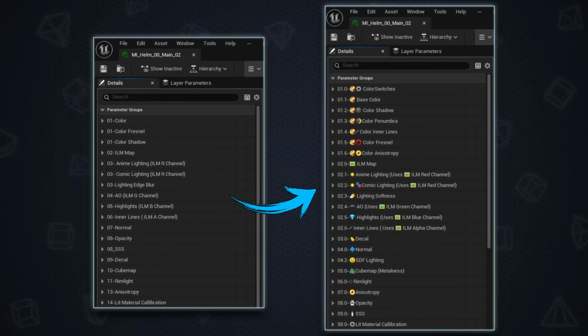In the Material Instance UI, you may have noticed the emojis. I discovered that it was possible to add them, and I thought they would make the menus faster and easier to identify. A lot of the emojis I tried did not work, but I did my best to find the right ones for each section.